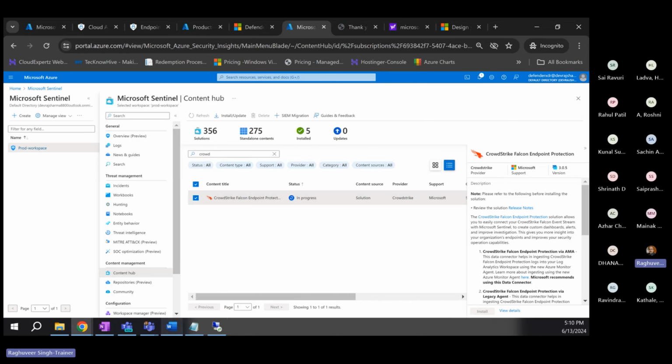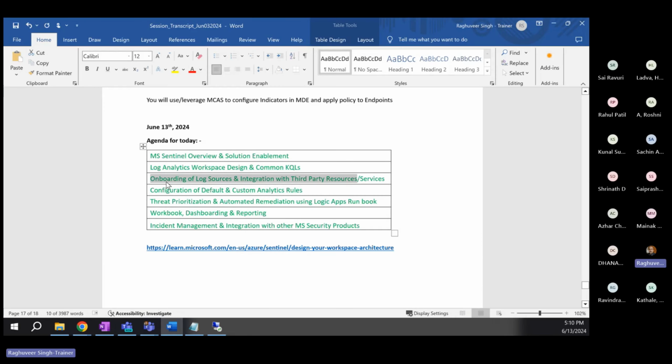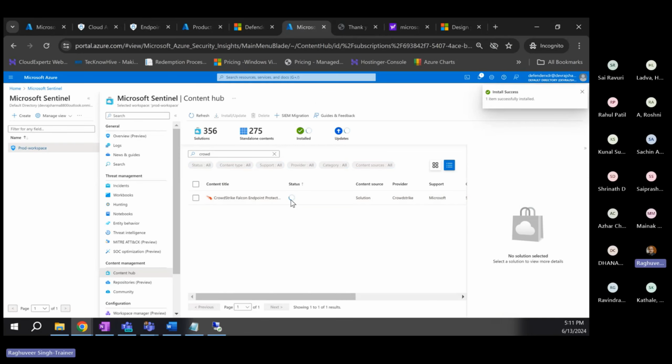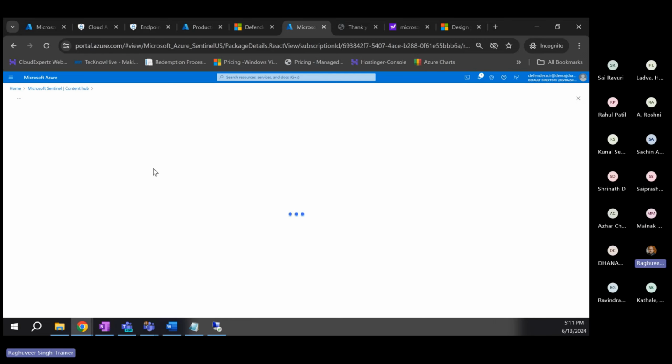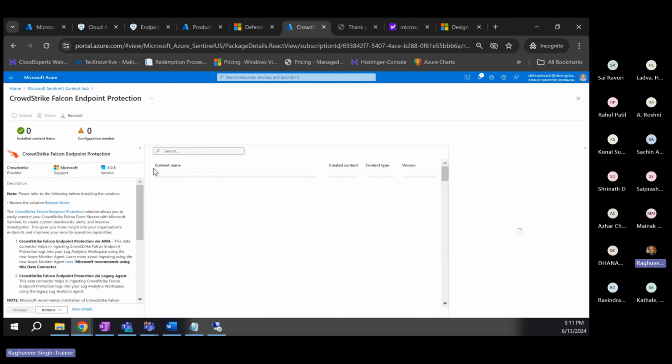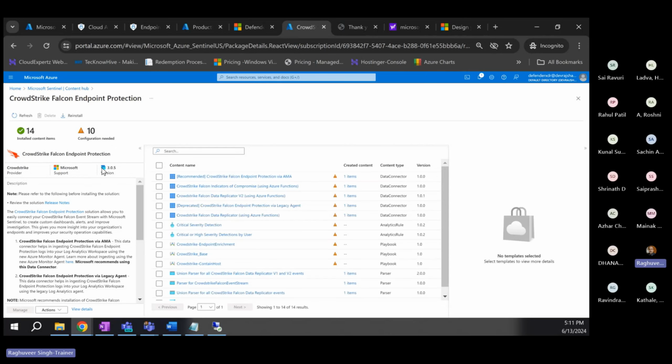So this part, which says onboarding of log sources and integration with third-party resources and services, refers to the Content Hub part: how do you make use of Content Hub, and most importantly, how do you deploy the most important solutions. Once you have installed it, you go to manage. I cannot say that this one is important for you and this one is not. It differs from customer to customer, environment to environment. That's the reason I'm sharing the process. Whichever solution it is, the process remains the same.